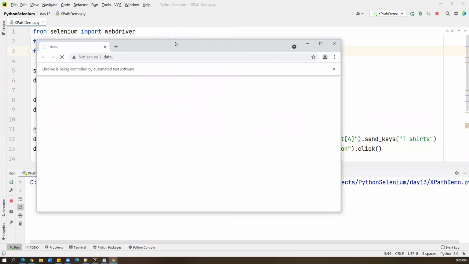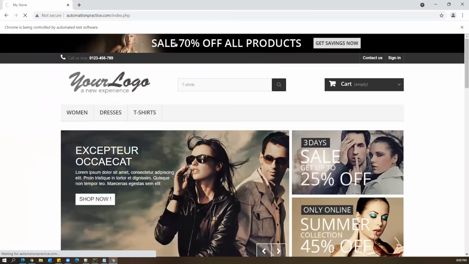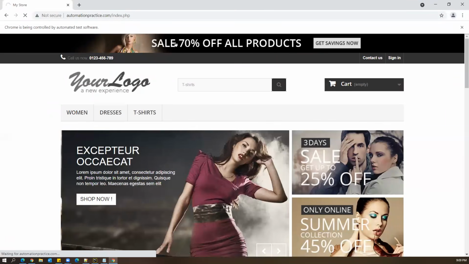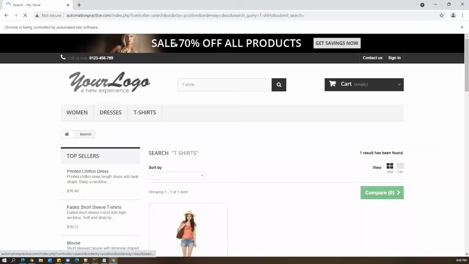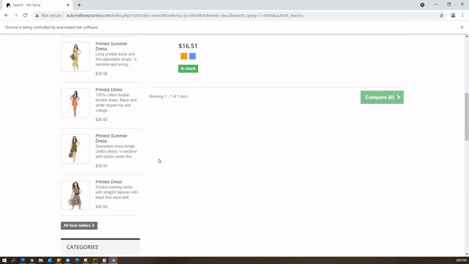It opens the application, launching my browser, and then it opens that application. Yeah, now it is open. Now it should maximize the page. Yeah, now we can see it is entering the t-shirts and clicking on the search button. This time we used absolute XPath, and now we got all the t-shirts information on this page.